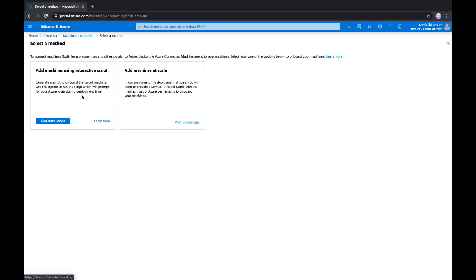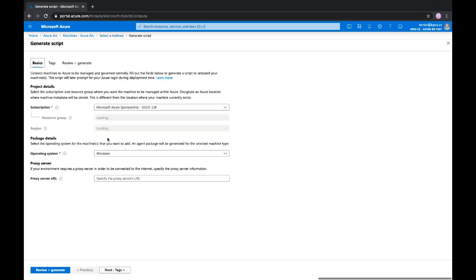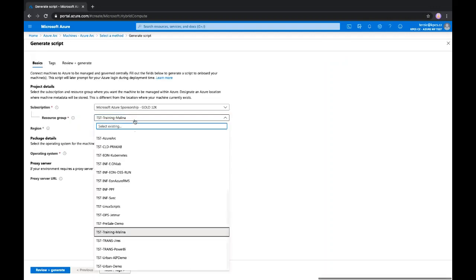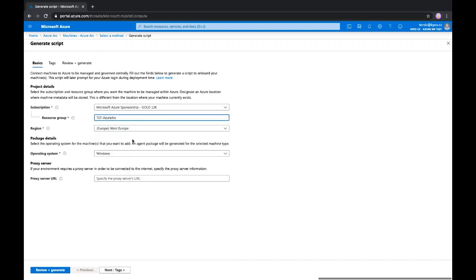Microsoft made this very easy now, because we don't have to write a script on our own, and we don't have to download the clients that have to be configured and triggered later on. Instead of that, we get a script that is generated for us from here.